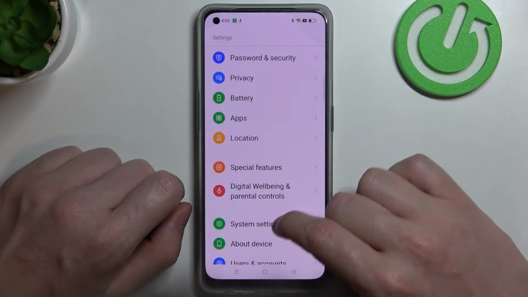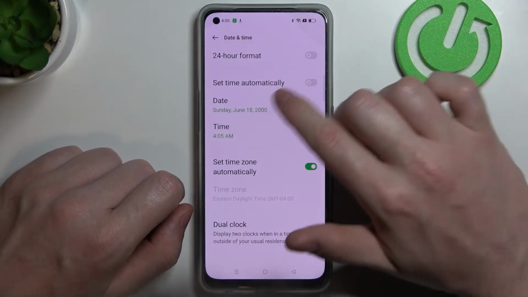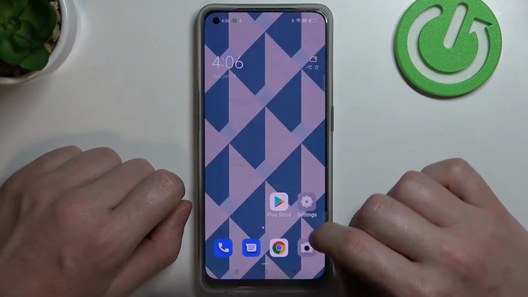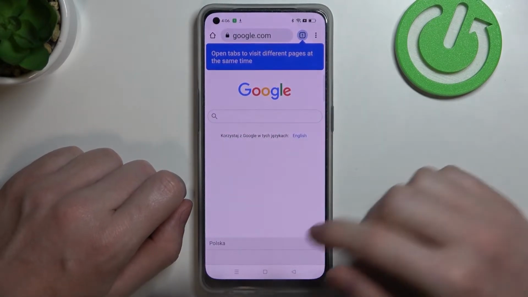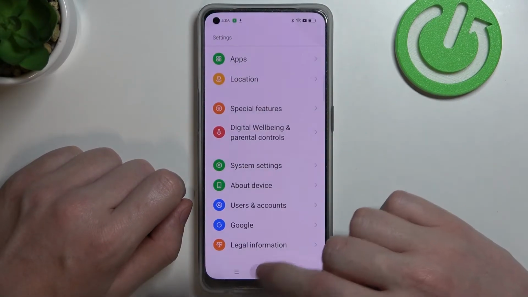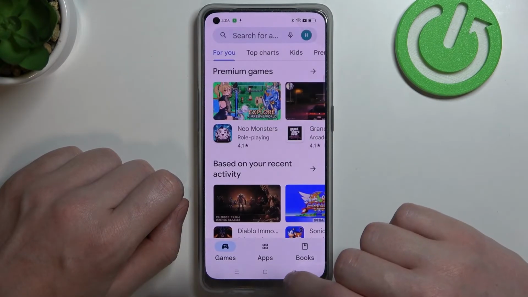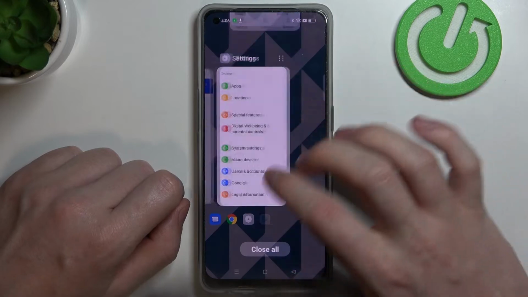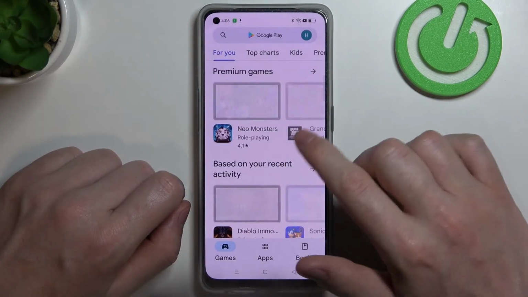From here, find the system settings, go for the date and time and enable set time automatically. Now if we go back to our Google Chrome and reload that same page, it works without any problem. And the same as with Google Play Store, we can try again and the app loads normally. We can also try restarting Google Play Store if you find any further trouble using it.